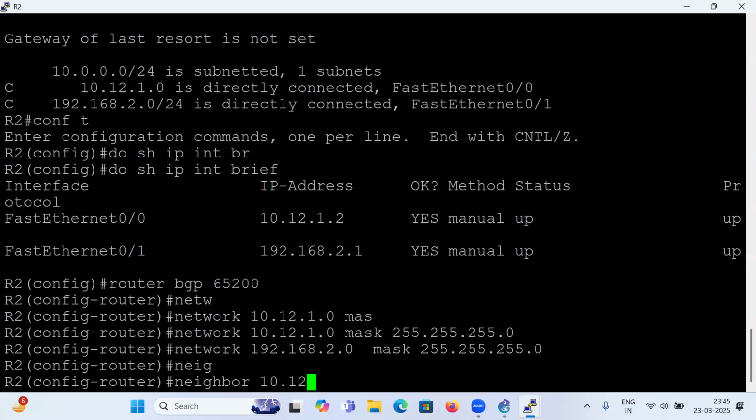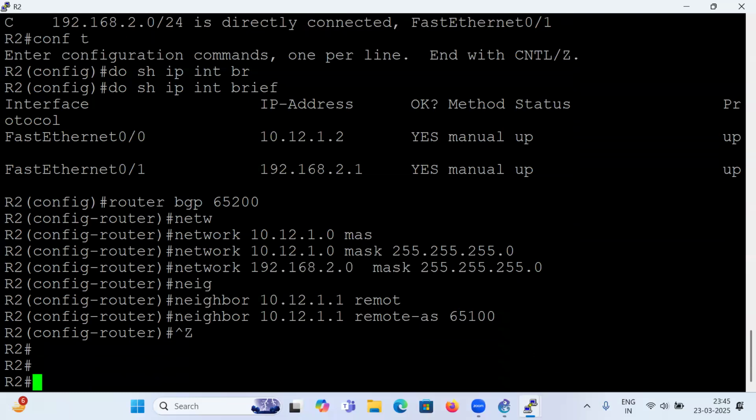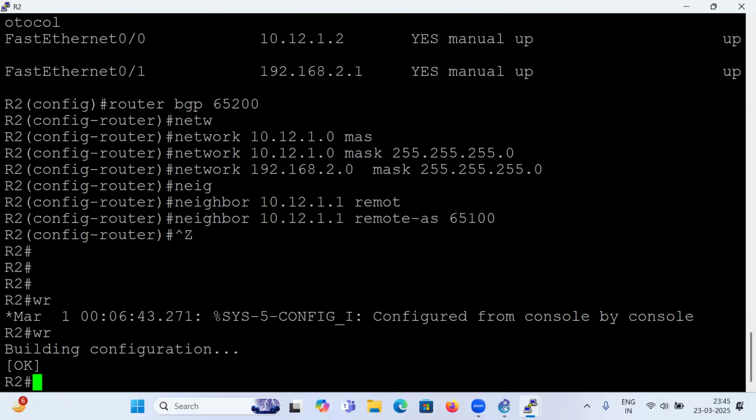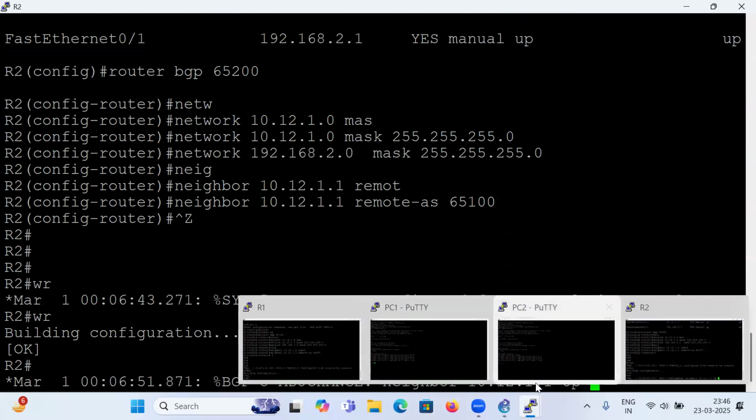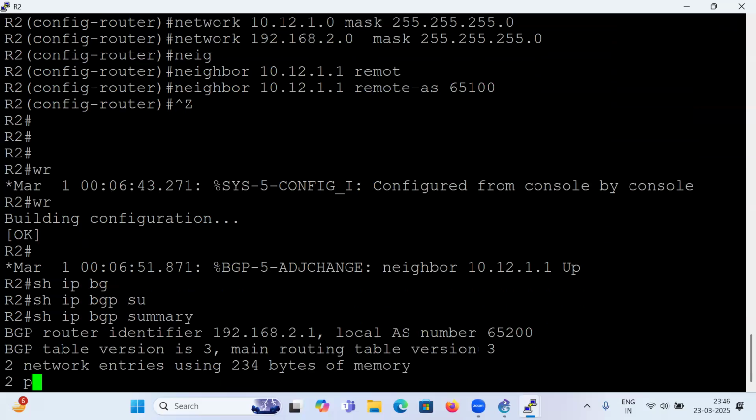Neighbor address is 10.12.1.1. Remote AS is 65100. So we have advertised the network and also specify the remote IP. Soon you will see this notification BGP neighborship is up. We can check the neighborship with show IP BGP summary.